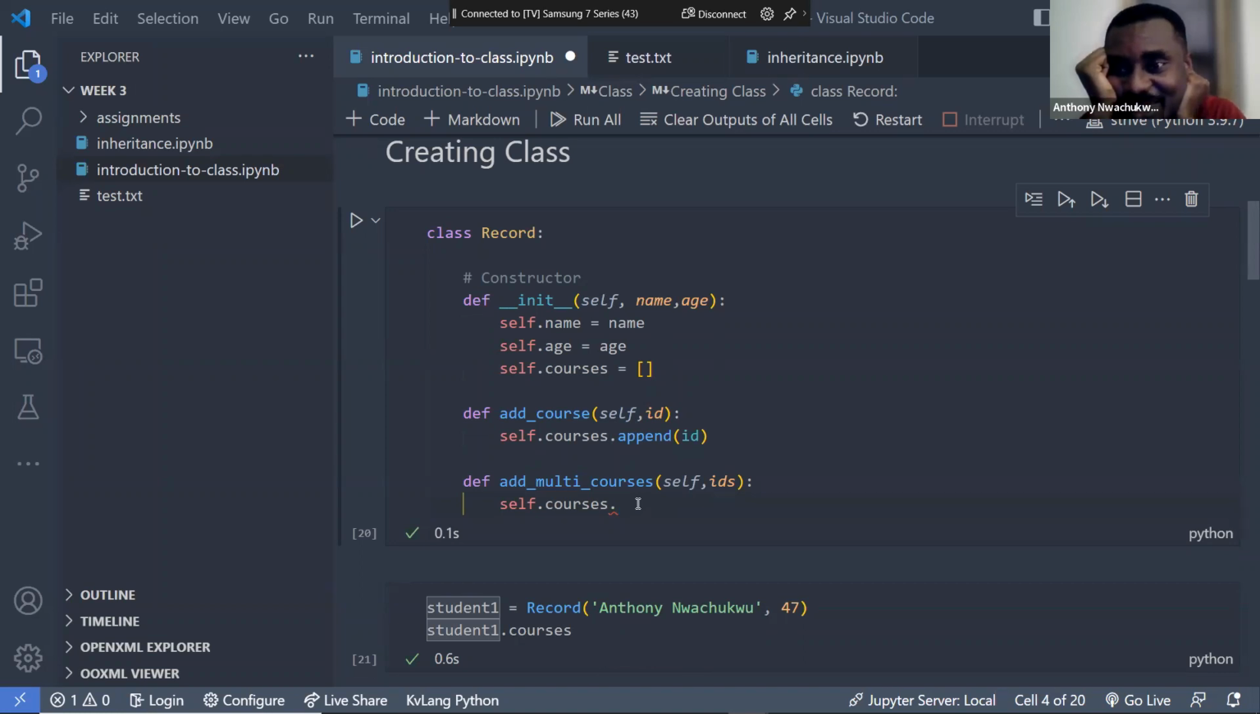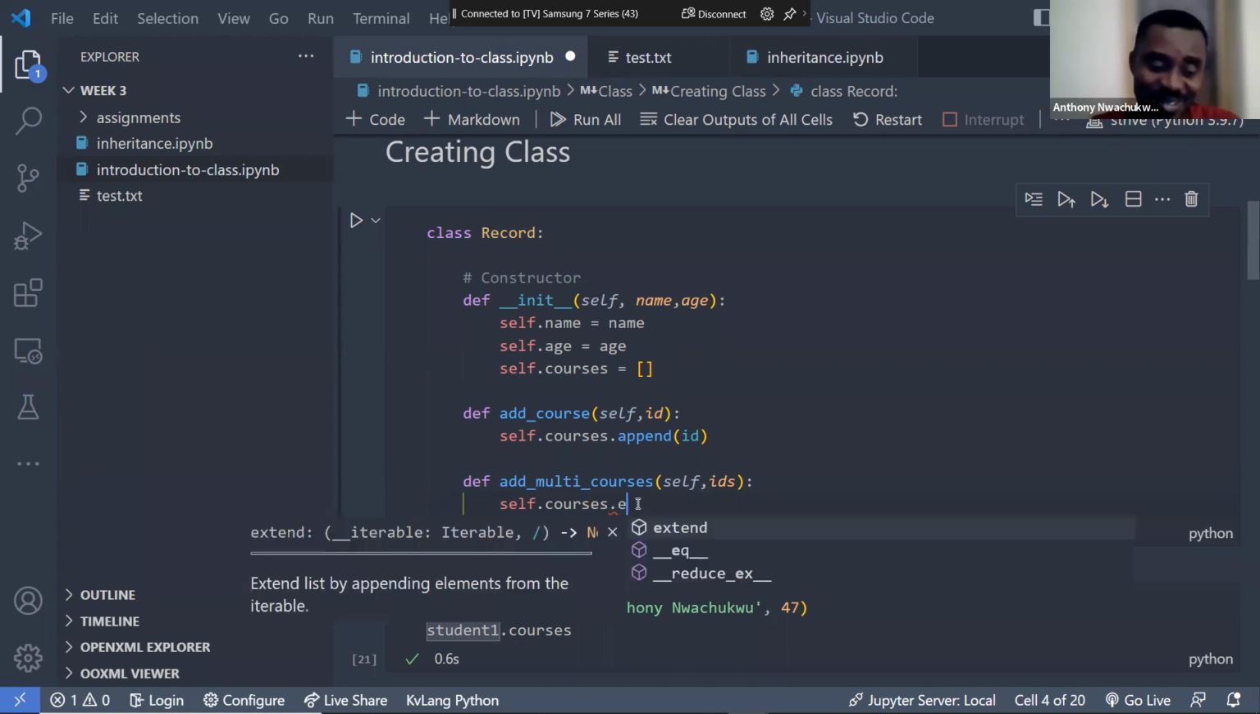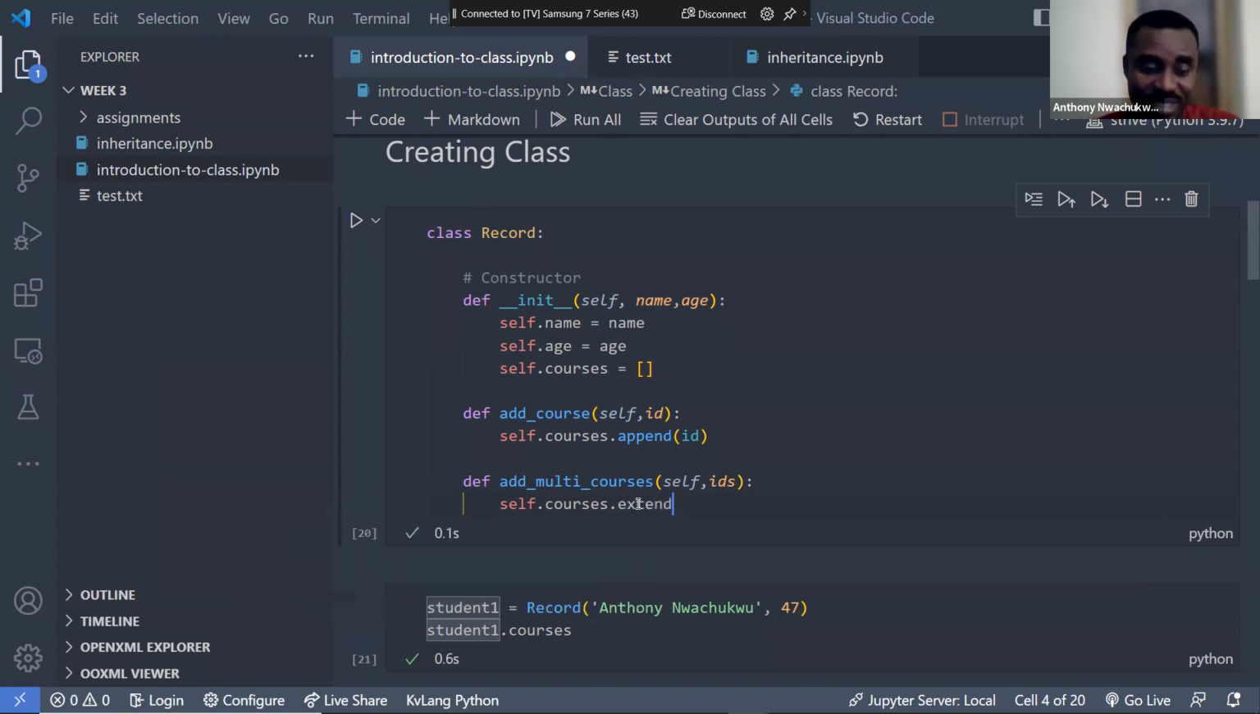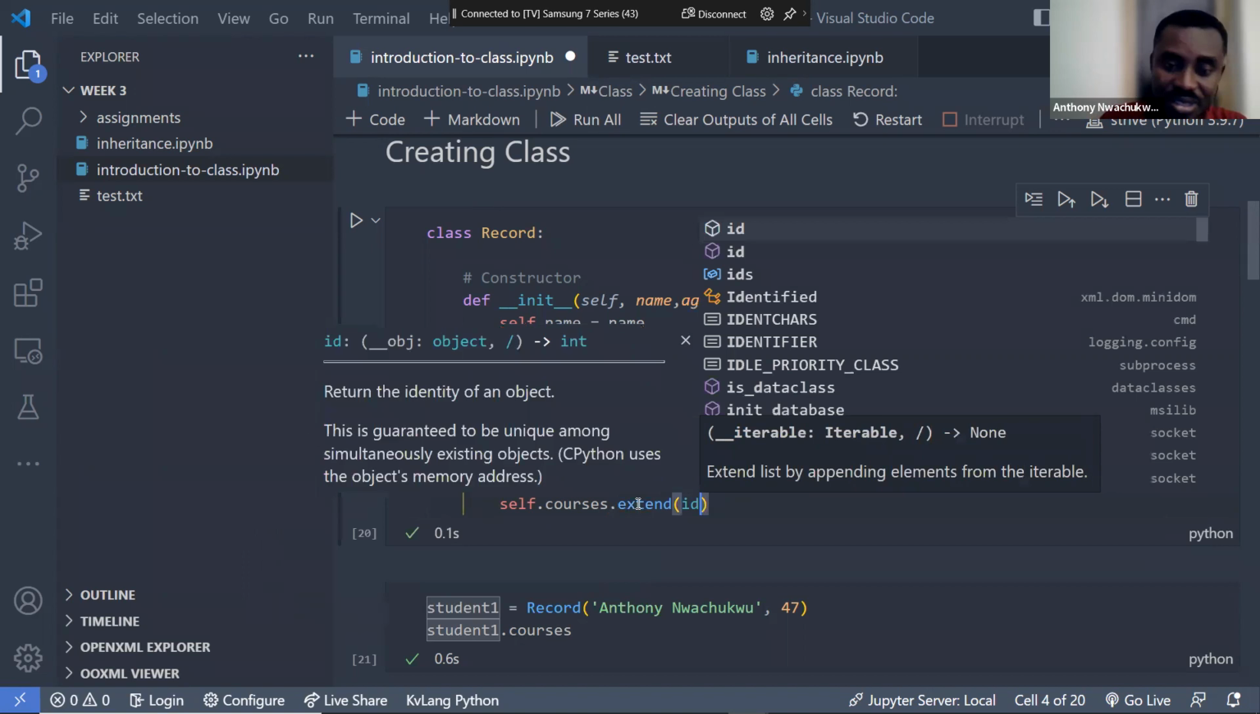Just speak. What do you think? Extend. An empty list. Sorry? Extend. Extend, yes. So we're extending the list by what? The IDs.